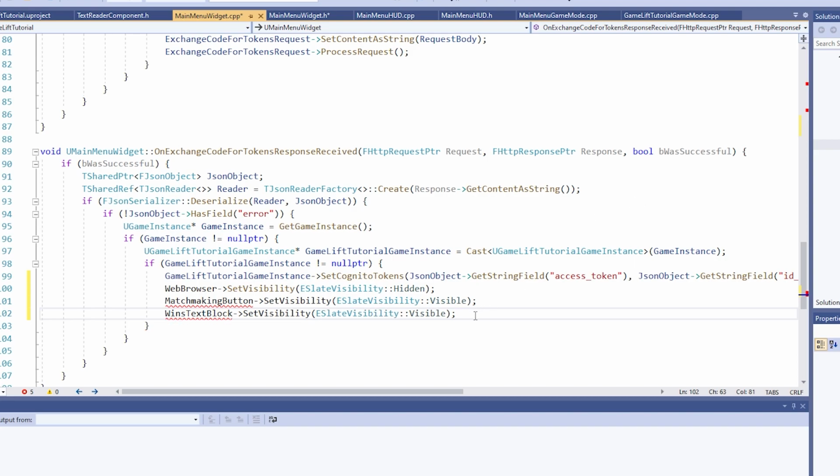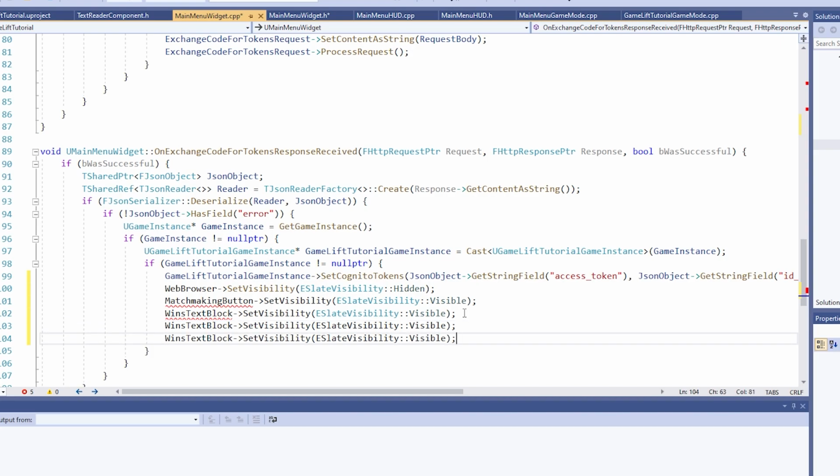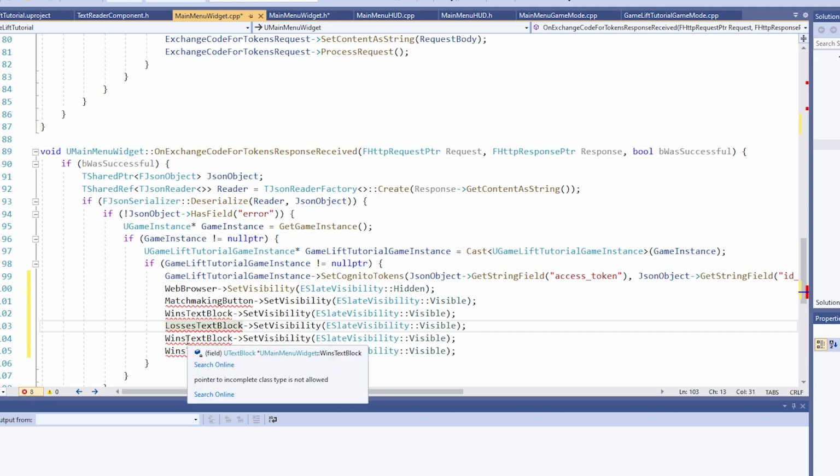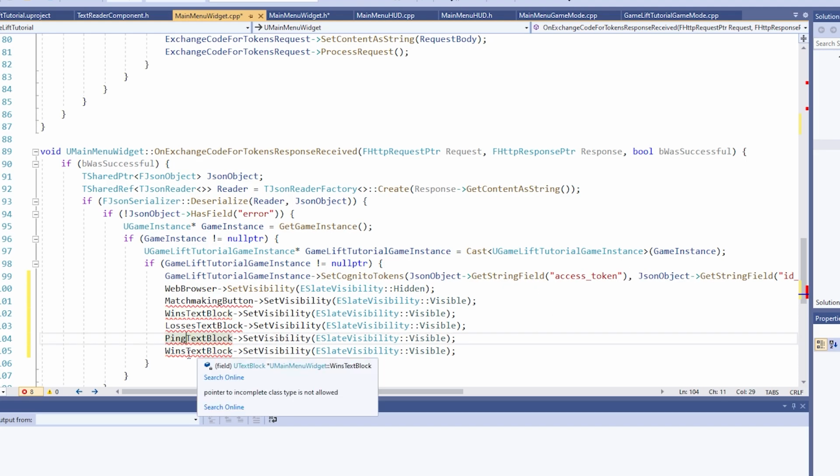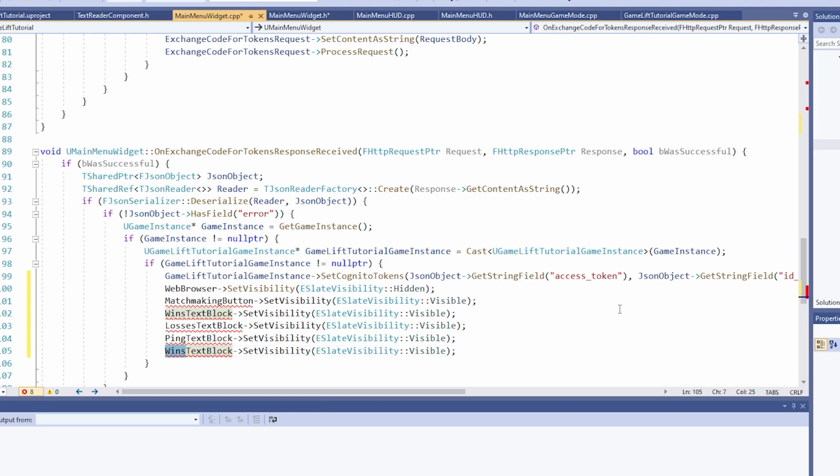As I'm typing this out, we can actually do what we did earlier when we initialized some of these new widget references. We can take one of these lines and just copy it and then paste it 3 times because it's pretty much the exact same code for setting these widgets to be visible. The only thing that you're really changing is the specific widget that you're setting to be visible. So instead of wins text block for the first line we pasted, we'll change that to losses text block, and then for the next one we'll change that from wins text block to ping text block, and then the last one we'll change that from wins text block to matchmaking event text block.